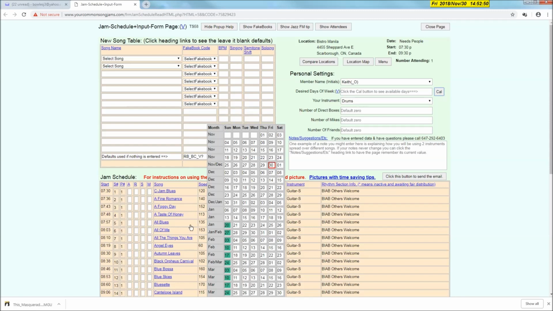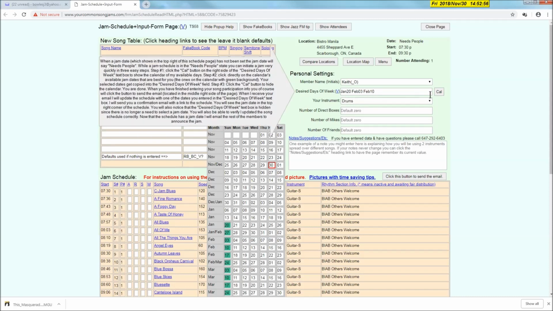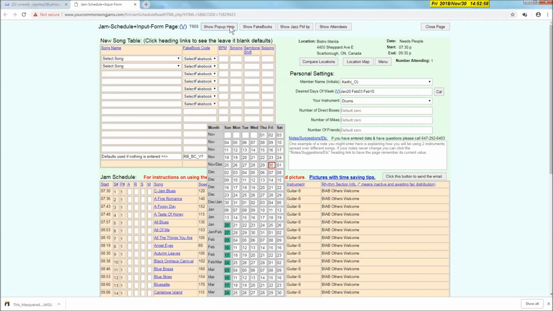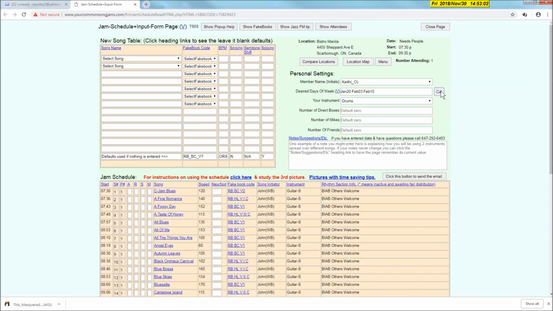and he might want to schedule a jam, initiate a jam, by clicking on the calendar button and going down here and selecting some of the dates I'm available. And you can see it puts them in there. I'm going to turn off the pop-up help, and then he would close the calendar.